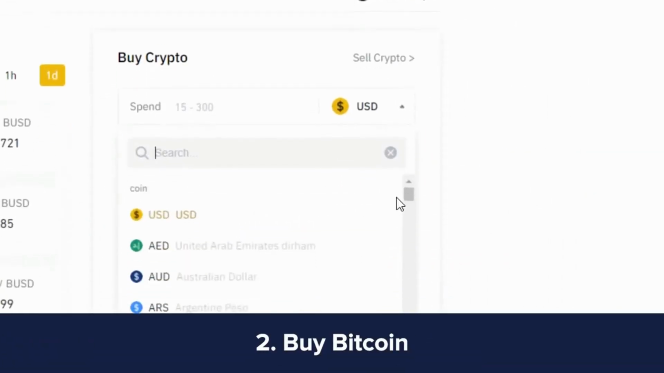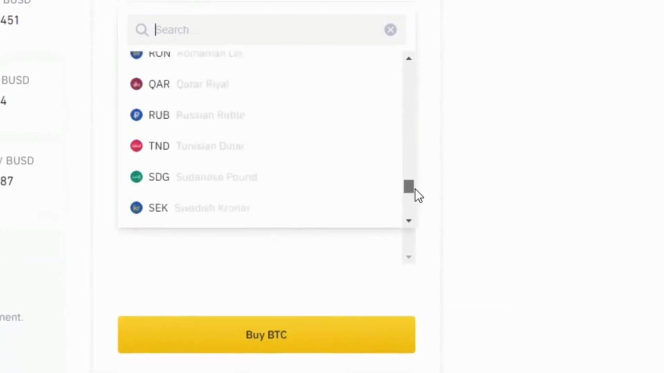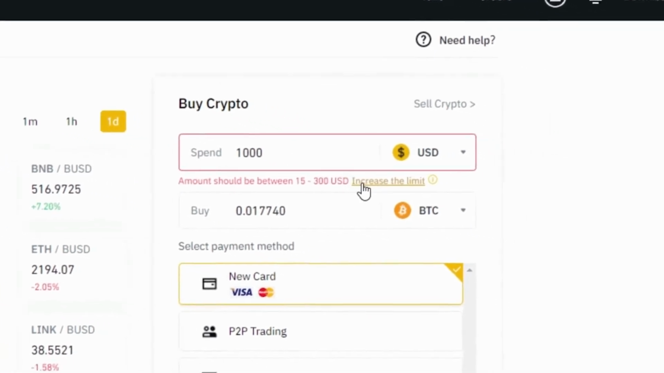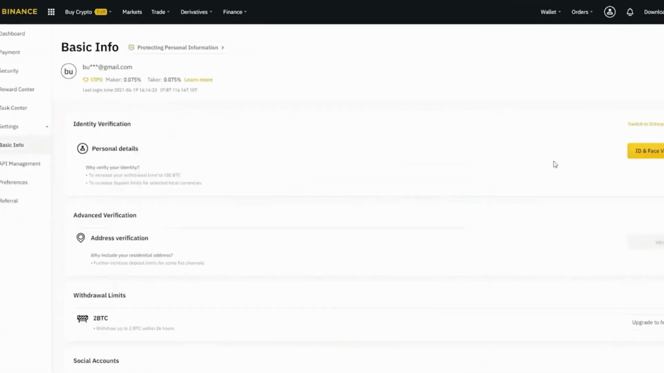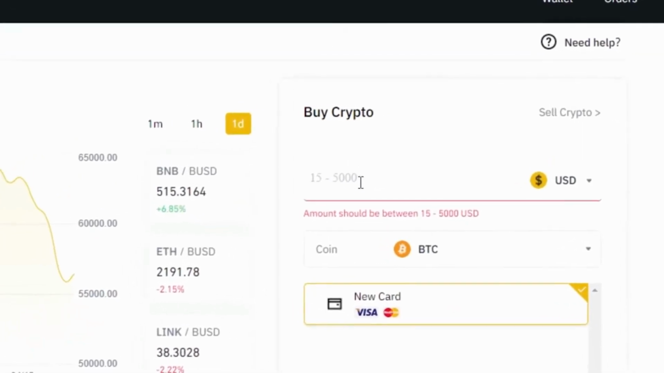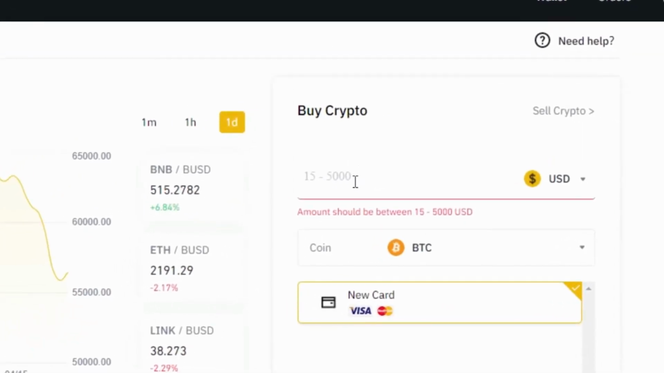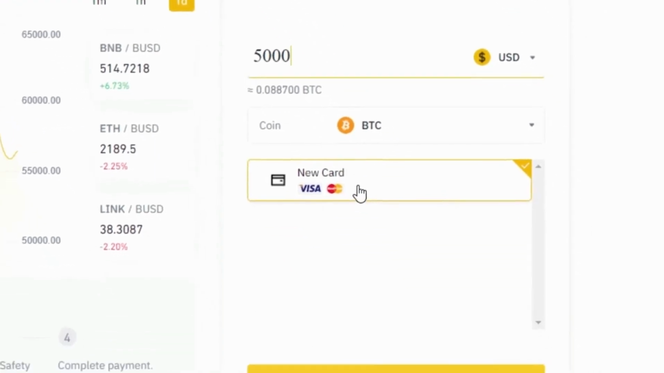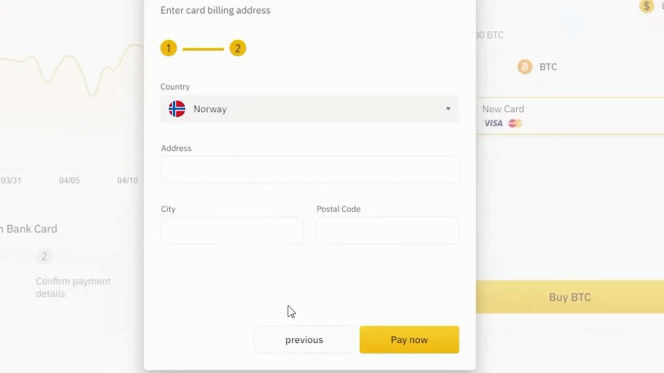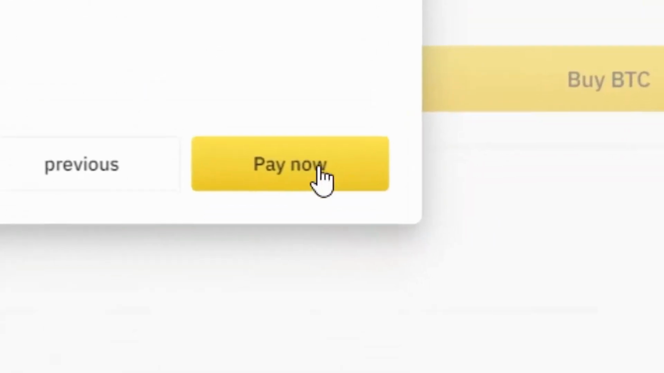Step number 2, buy Bitcoin. Immediately, you can start buying crypto with your fiat currency. However, the cap is up to $300. If you want to do, for example, $1,000, you need to increase the limit. You can do this very simply by uploading a photo of your ID card, passport, or driver's license. Now you can buy up to 5,000 USD worth of Bitcoin. So let's put 5,000 in here and click on new card, and then you can buy Bitcoin. Enter your credit card, your address, and then click on pay now.